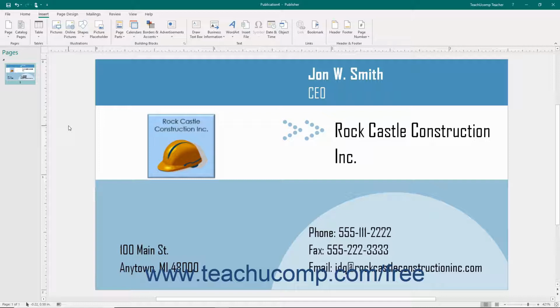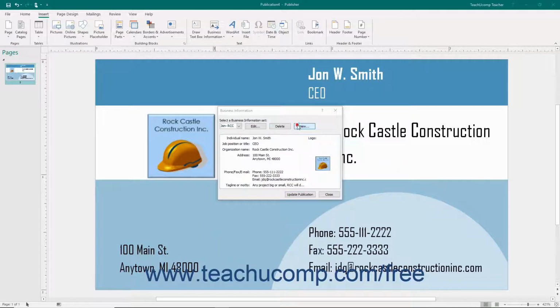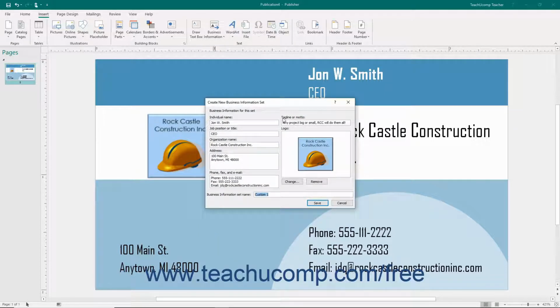To enter a business information set for the first time, click the Insert tab in the ribbon, and then click the Business Information drop-down button that appears in the Text button group. Then select the Edit Business Information command from the drop-down menu that appears to launch the Create New Business Information Set dialog box. In this dialog box, enter the desired information into the fields provided.